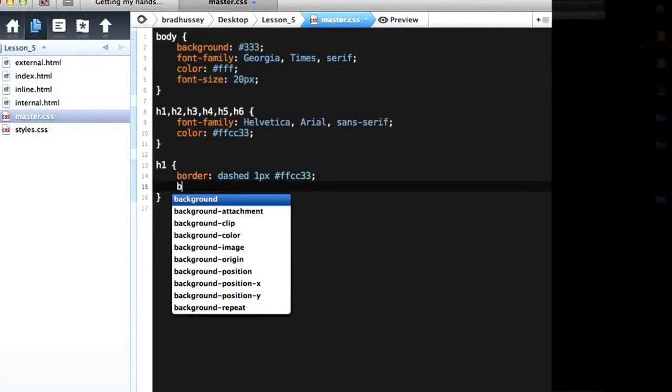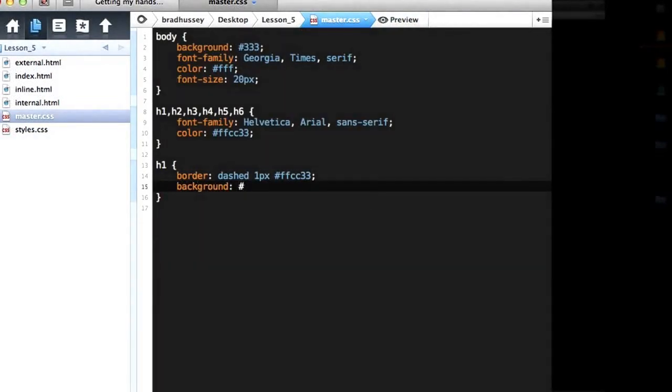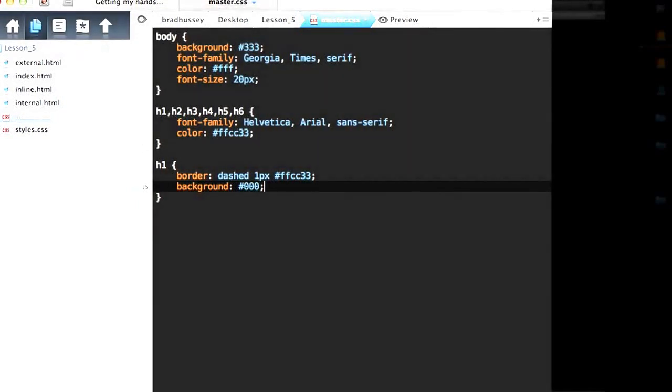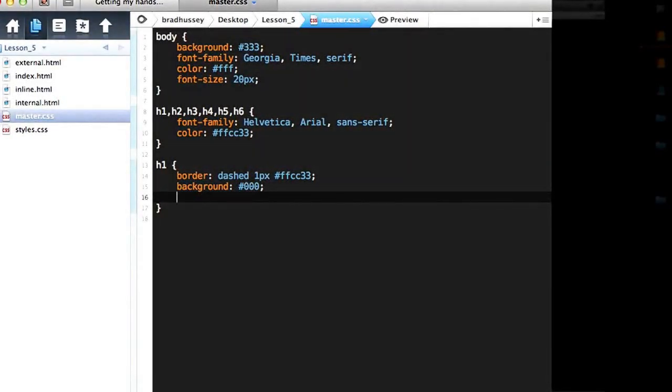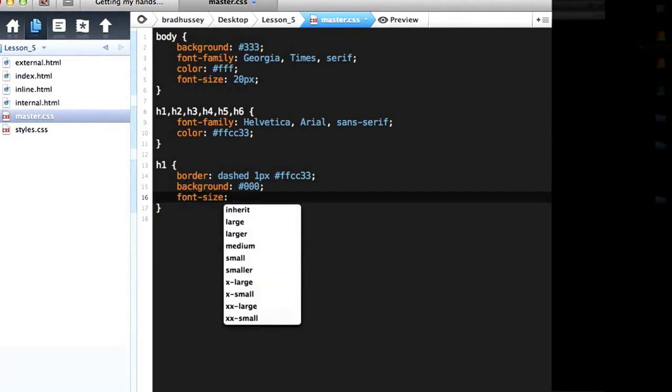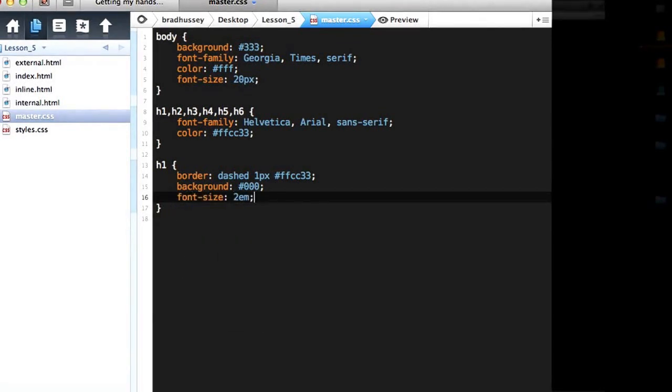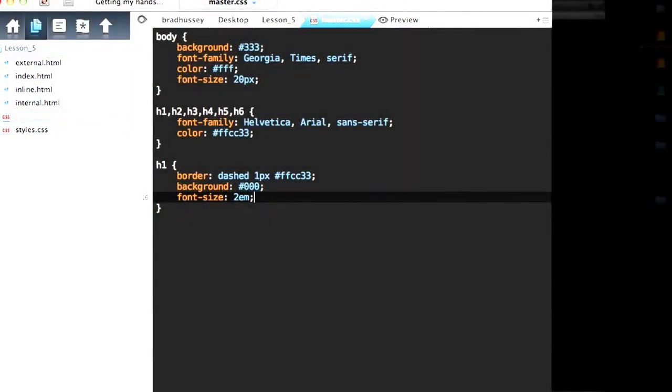Let's do more. Background, I want it to be flat black, just 000. That's just hard black. You can also type black, but I like using the hexadecimal codes. Font size, let's use a measurement that we haven't used before. 2M. Now, if you recall from a previous lecture, 1M is equal to the current font size. So the current font size should be 20 pixels. Therefore, 2Ms should be 40 pixels. So the font size for the H1 should be 40 pixels.